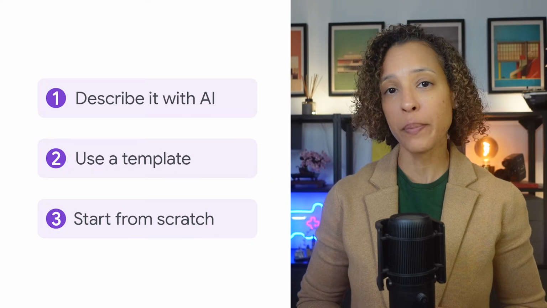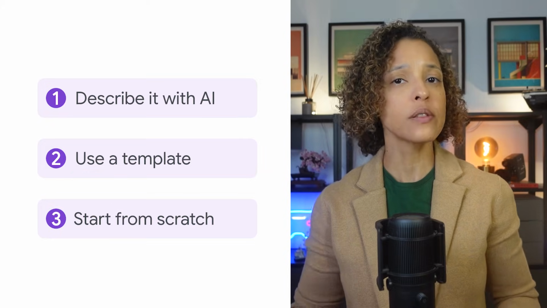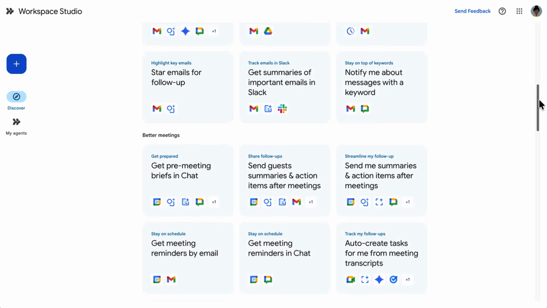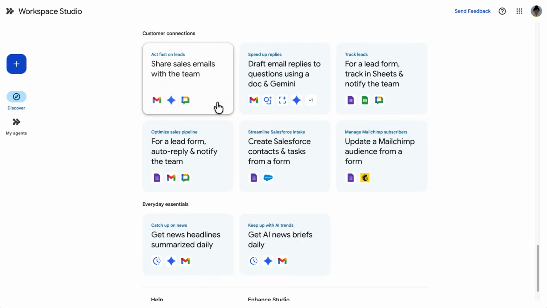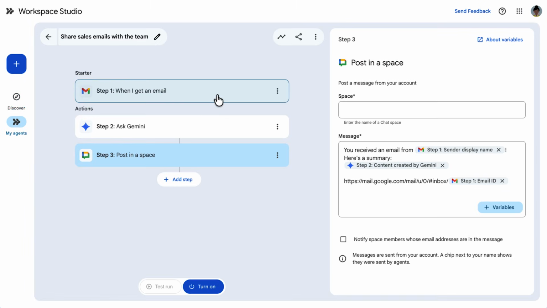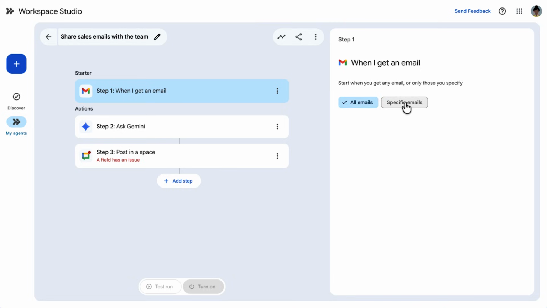Next, we'll use a template, a pre-built agent designed for a common use case. On the Discover page, you will see a list of pre-built agent templates. Templates are set up with the steps and prompts needed to complete the task. Some templates are ready to go, but others you need to fill in some information before they'll work. Select the template you want to use. You can customize the starter as needed.